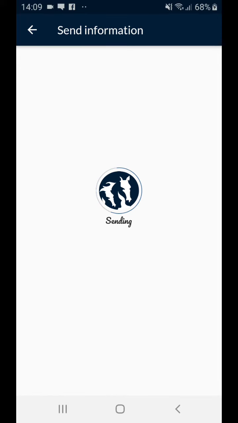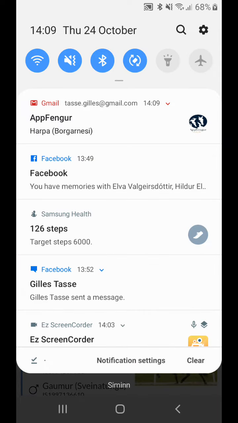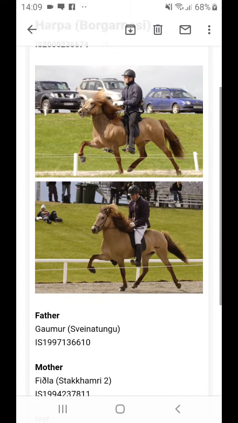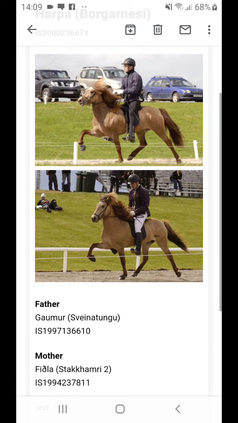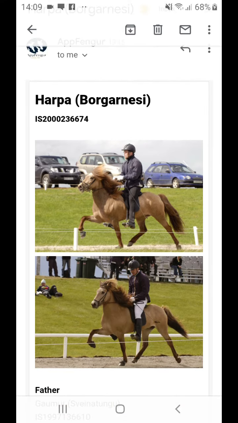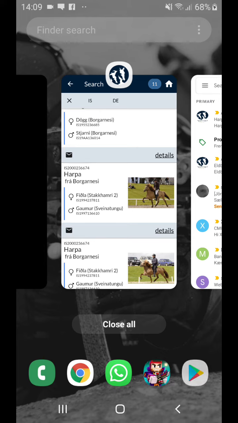Now AppFunger is gathering the information, building the message, and sending it to the destination address. I sent it to myself, so I'm going to open this message. Here it is. I have the photos of Harpa, the birth number, father and mother. At the time of release, we will have finished this feature, and you will be able to send extra information such as the shows, the breeding shows, the offspring, and basically all the information you would like to send. I'm going to go back to the app.